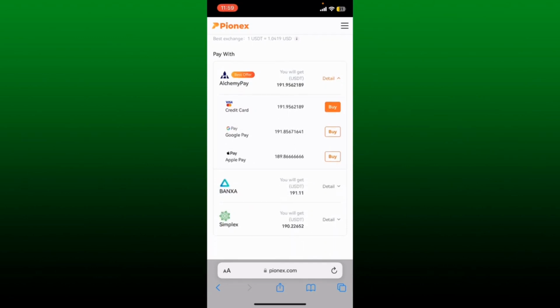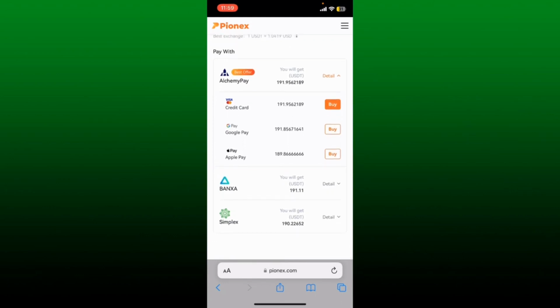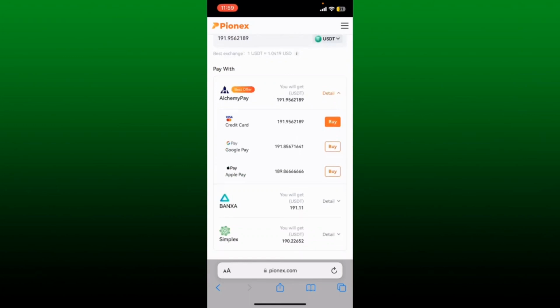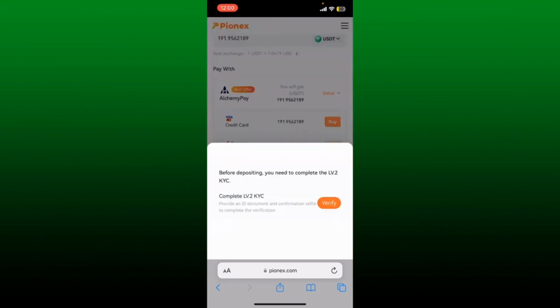Since the best offer is with Alchemy Pay, let me go ahead and select one of the options under Alchemy Pay. Select the buy button right next to Visa, credit card, Apple Pay or Google Pay according to your preference, and then you'll be able to purchase USDT on Pionex. But remember that to be able to buy any other cryptocurrency, you'll first need to pass the KYC verification. If you have not yet completed your KYC verification, you will not be able to do so. So get on with it and verify your identity before you can purchase USDT or any other cryptocurrency on Pionex.